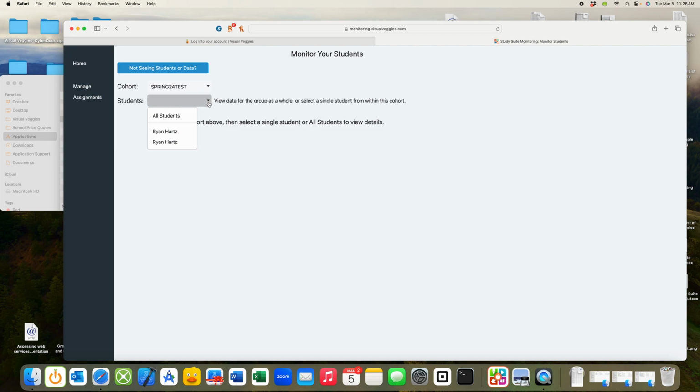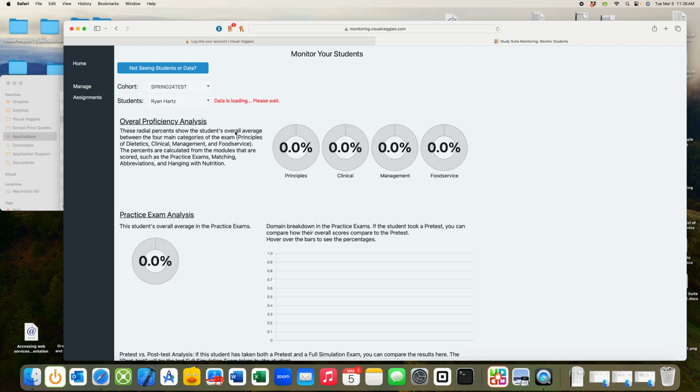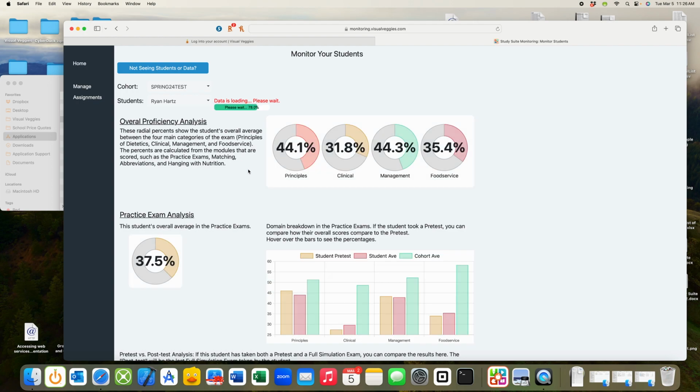And I can either look at the group as a whole. So this will compile data specifically looking at the whole group, or I can look at one individual student. So I'm going to just choose the one student. And this will take a couple of seconds to load up. It's compiling a lot of data, doing several calculations, and we see it's done. So it only took a few seconds.